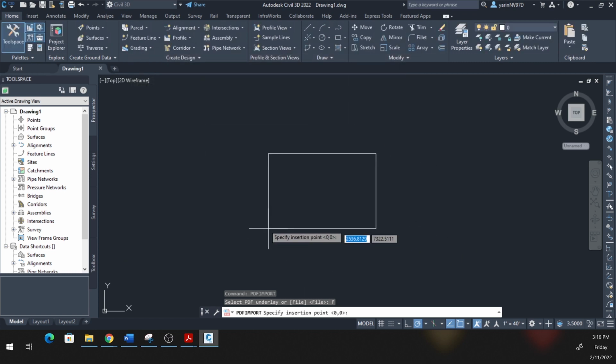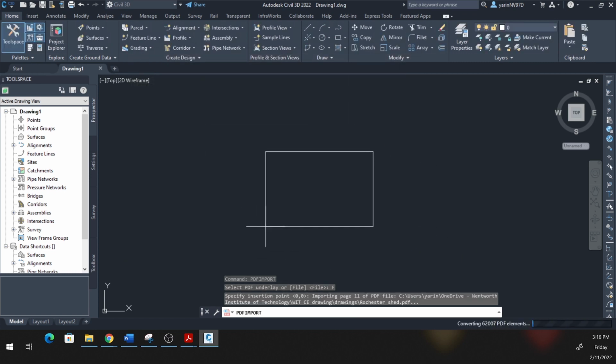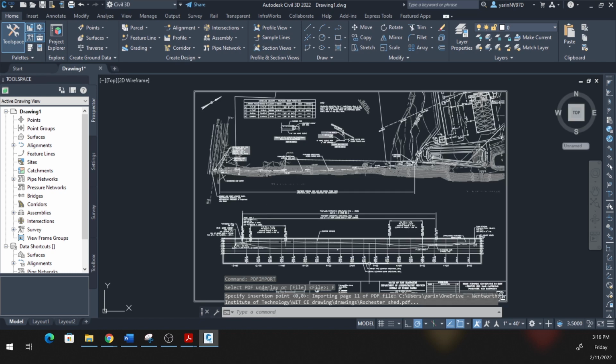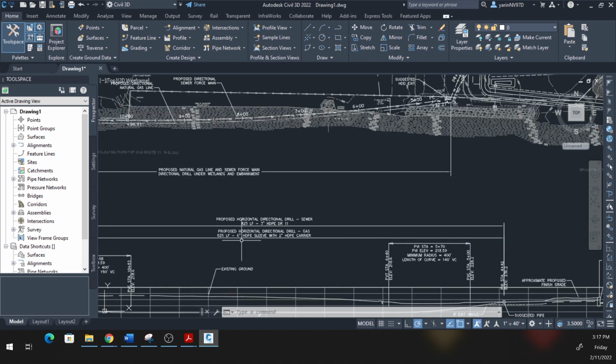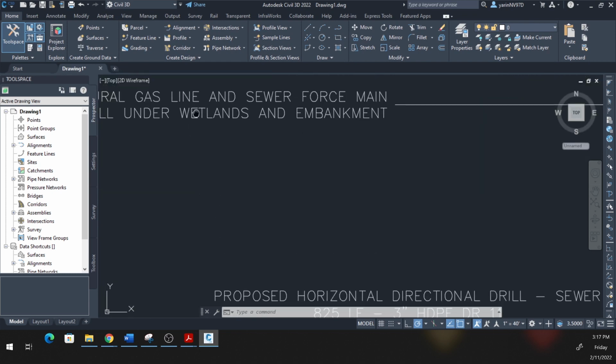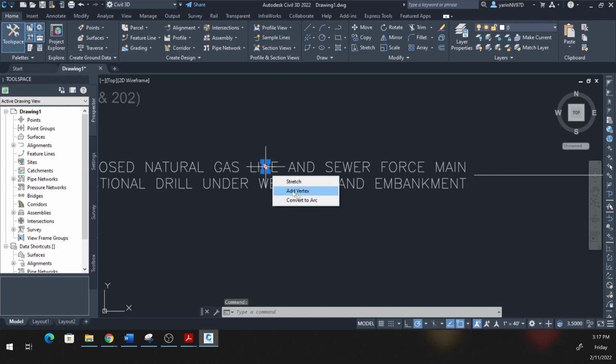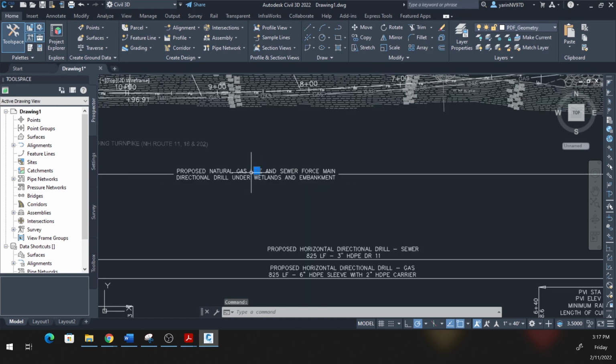Because we have selected the scale, we're going to click anywhere, and it takes a while to upload. All right, it took close to 20 seconds to upload, and here is your drawing right there. If you look at your text, some of the text might come in as geometry or as real text. We'll find out which it is. If I click on it, it says geometry, so I can't do anything with it.